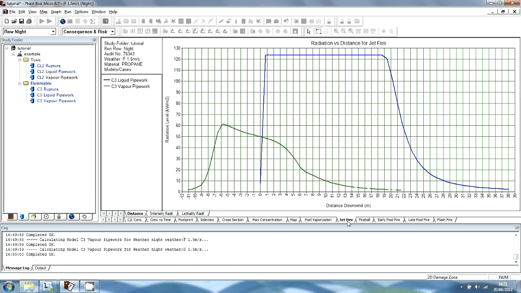The Jetfire graphs. The Jetfire tab section contains 3 graphs, which are presenting results for the 2 pipework failures. One graph shows jet fire radiation intensity versus distance.